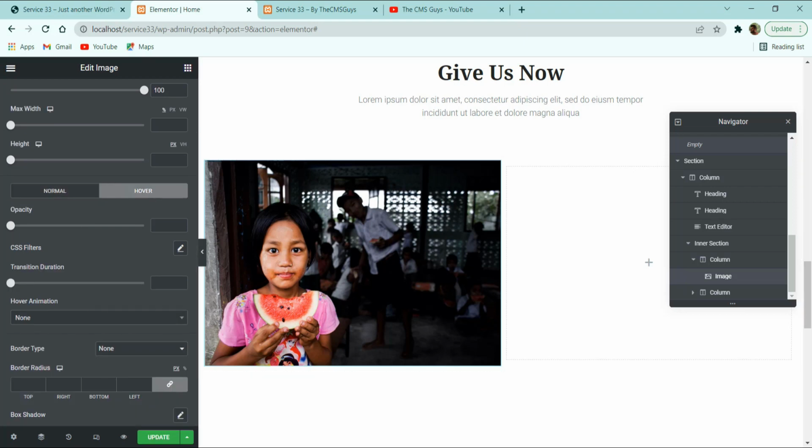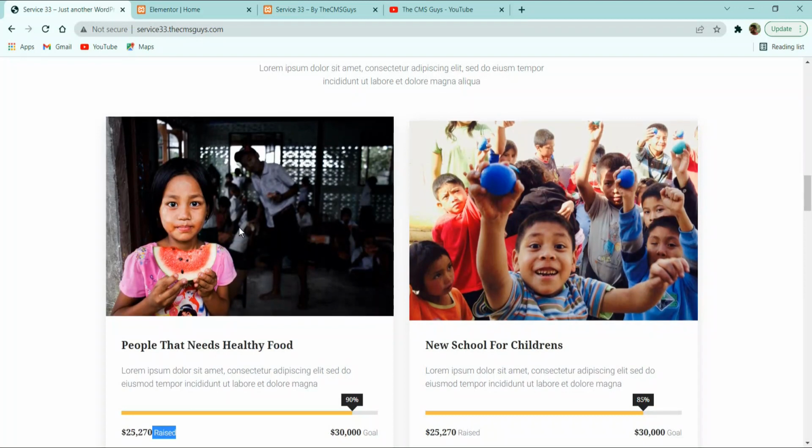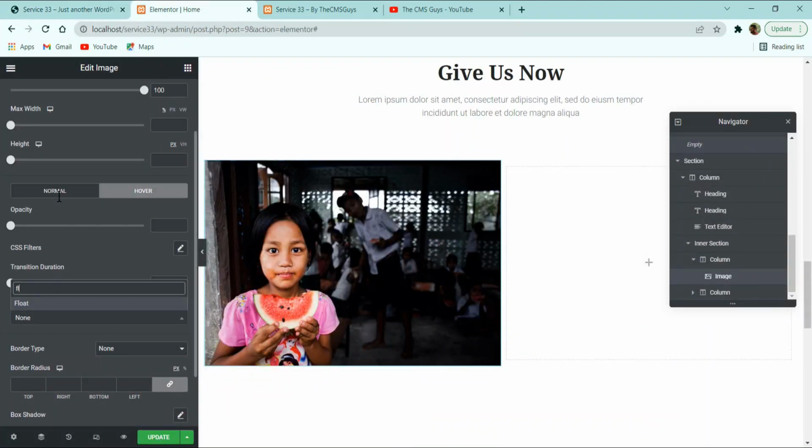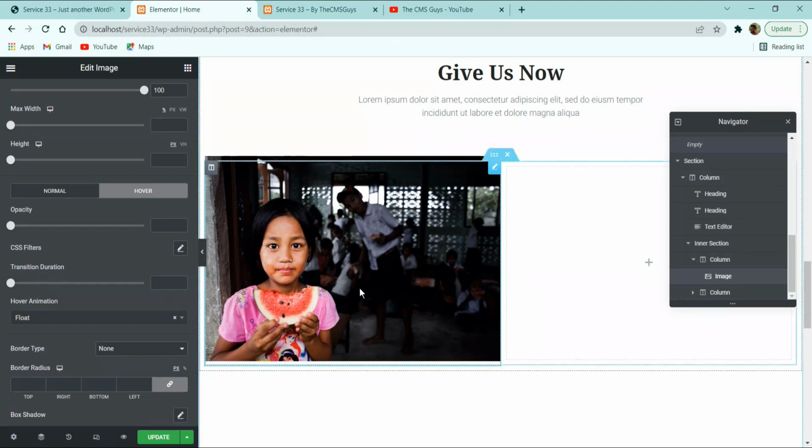And now here you can see we have this normal. So on hover we can set an animation. Here if you will see, whenever we are hovering over the image, we are getting this animation. So let's set the hover animation to float, and that's all. So here you can see we have set the hover animation to float. After that let's see what we have.